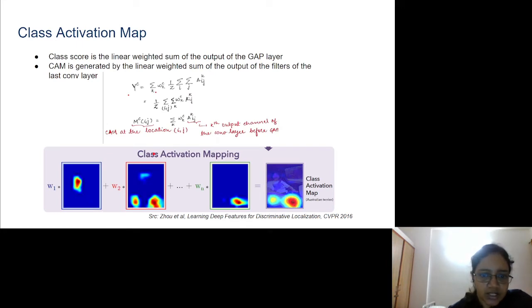In other words, it's the same thing; this formulation is also the same thing. What is going on here is that the class score is the linear weighted sum of the output of the GAP layer, which we know. And CAM is generated by the linear weighted sum of the output of the filters of the last conv layer. This also we know. This is the formula that we saw in the last slide.